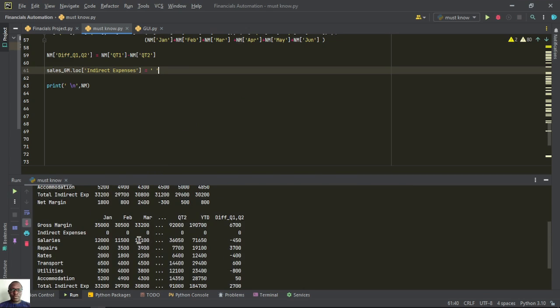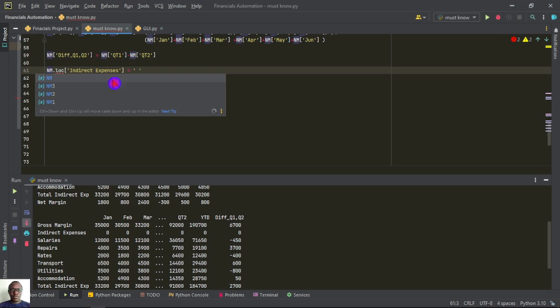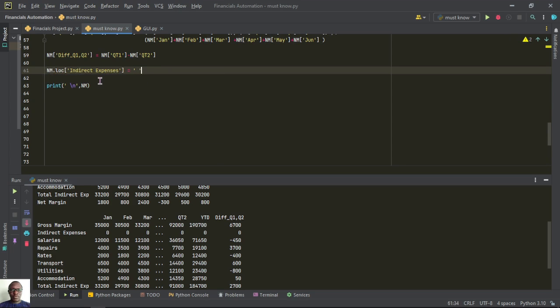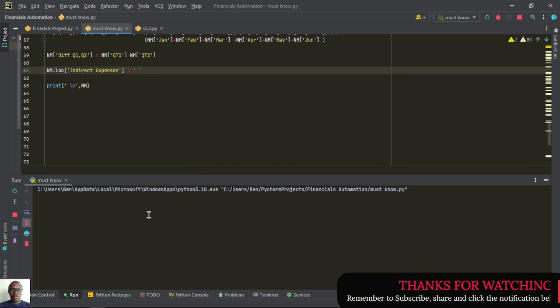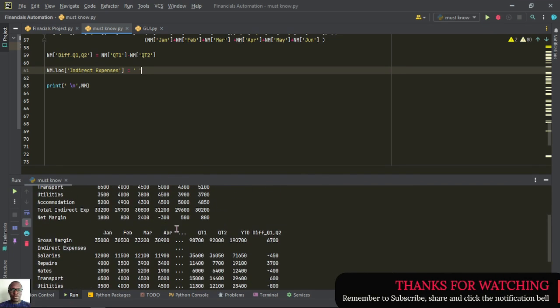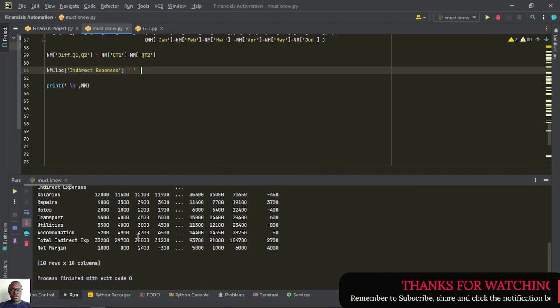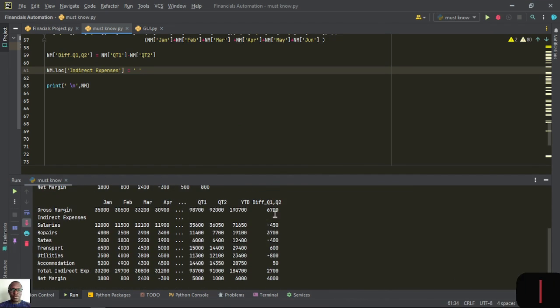So now you can see, still not yet. Now it's not sales.gm.log, now it is nm.log, because we are using a different data frame. So when I run it now, you can see we should have a blank space like this one here. So this is what we are supposed to have.